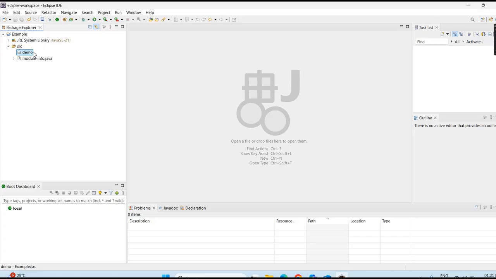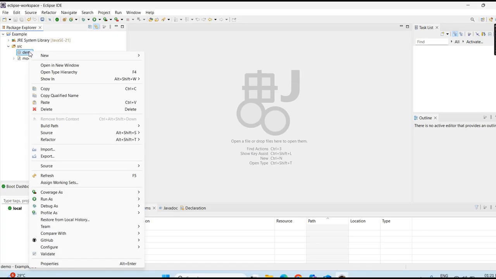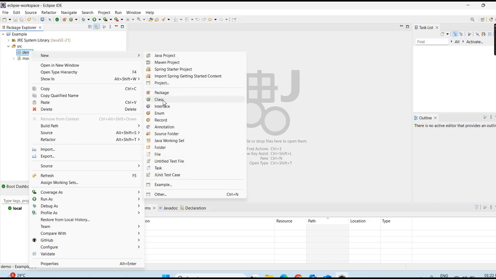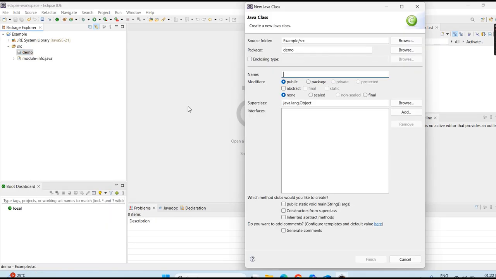Now, the next step is to create my first Java program. So I right click on my demo and click on New to select a class here. In order to write my first program in Java, I need to create a Java class. A Java class is exactly a container inside which I am going to write my Java code. So I have to give this class a particular name. I will give the name Hello World to the class.